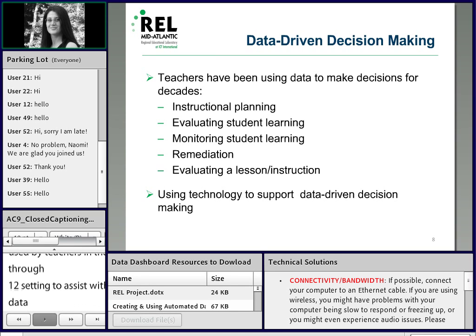Now, I'm not going to go into the specifics of how to make decisions with data. Really, the purpose of this webinar is to provide you with a tool that can help you generate a report, an automated report. So that is what we're going to focus on today.